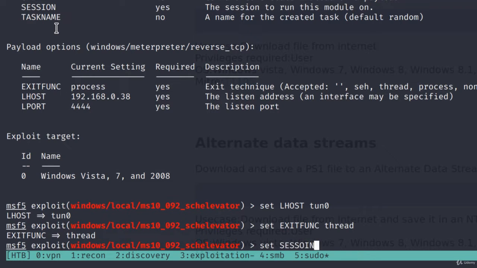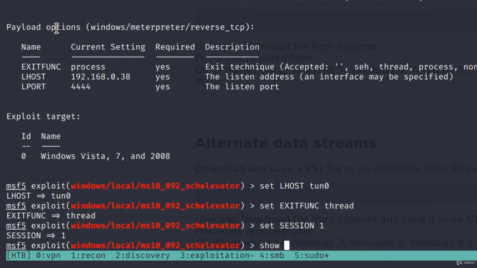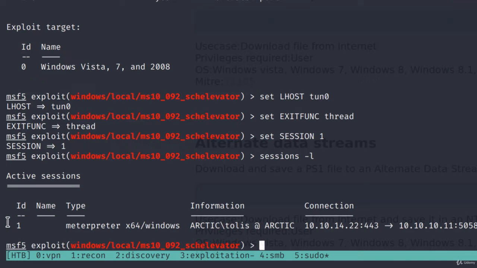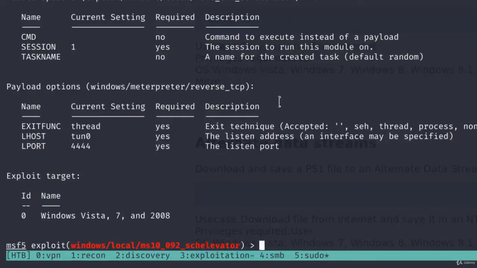Set session to 1. Shows, let's see, sessions -l. It is 1. Now we should have everything we need. Notice it does work on 2008 exploit targets. Show options again. Let's exploit this puppy. Port 4444, assuming that the firewall allows this out.